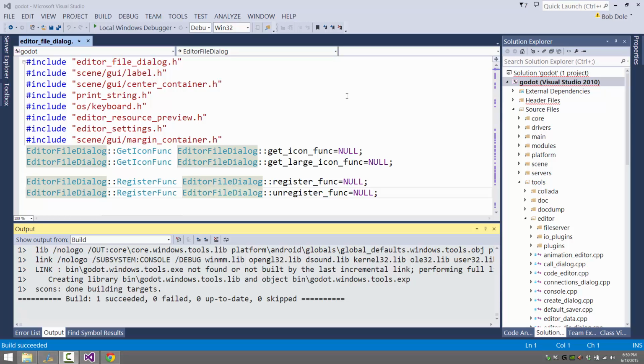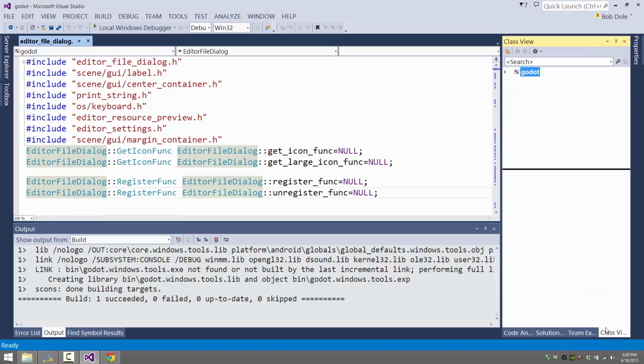Okay, welcome back. All done. So now we're up and built, in theory. We should be able to just go ahead and debug now. Let's be optimistic and assume we can. So let's go over to the class view and find a class. Yeah, we use Main::start. Let's go find that.